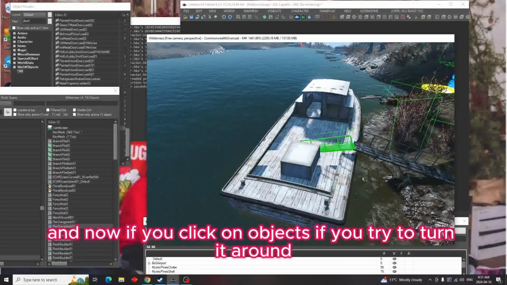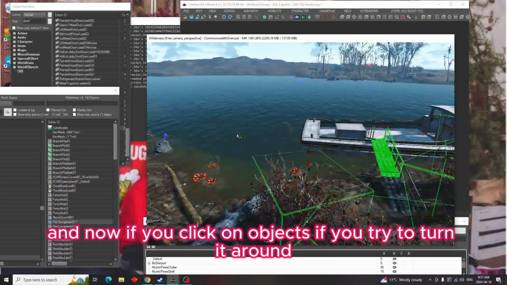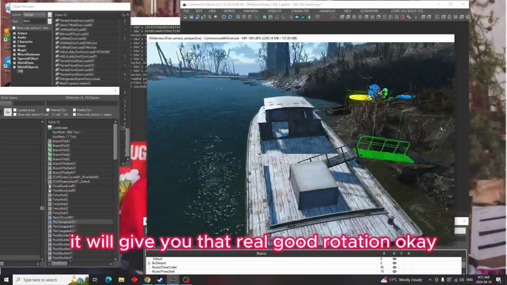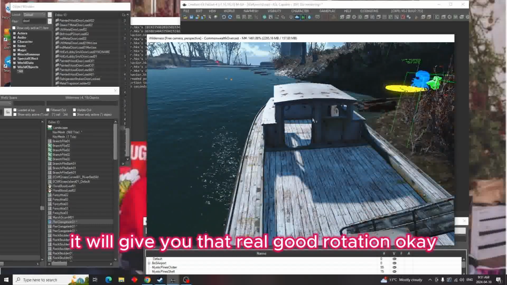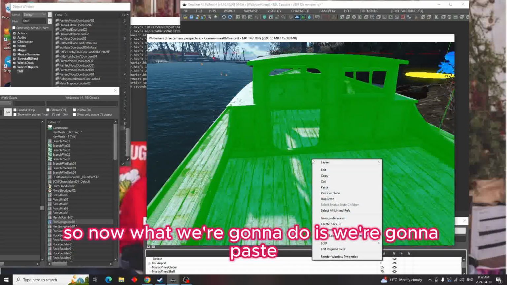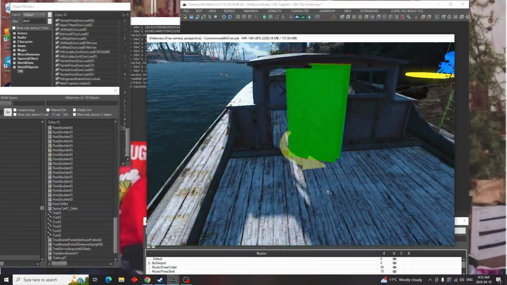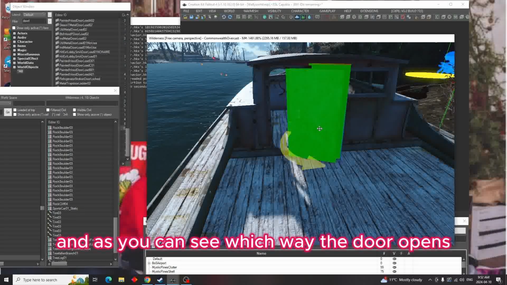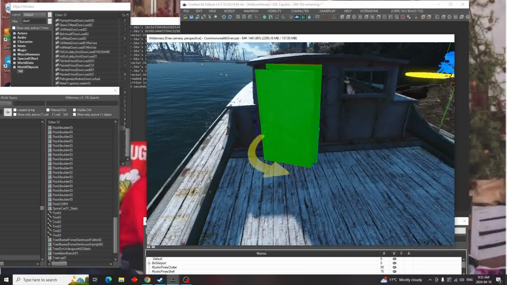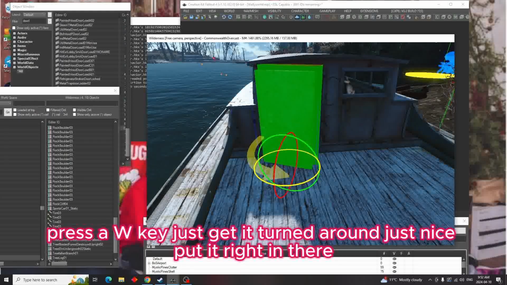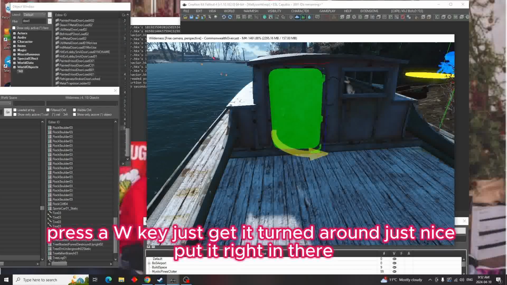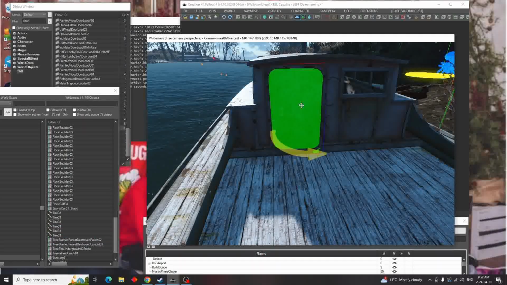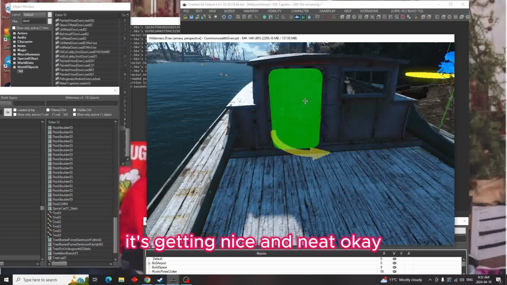And now if you click on objects, if you're trying to turn it around, it'll give you that real good rotation. Okay, so now what we're going to do is paste. And as you can see which way the door opens, press our W key, just get it turned around just nice, put it right in there. Just get nice and neat.